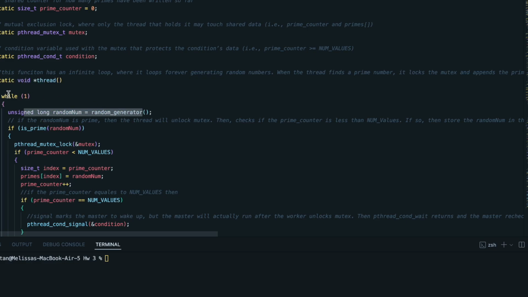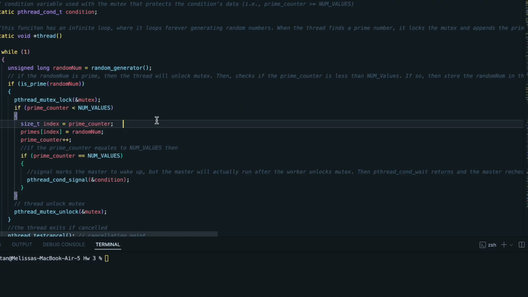So here we enter this infinite while loop, because that's how you write it in C, and then call the random generator. Once we take that random number, we check if it's prime. If it is prime, then the thread will unlock the mutex. Remember, mutex is like a lock. It will unlock it, and then check if the prime counter is less than the num's value. If it is, then it will store the number in the primes index, and then increase the prime counter.